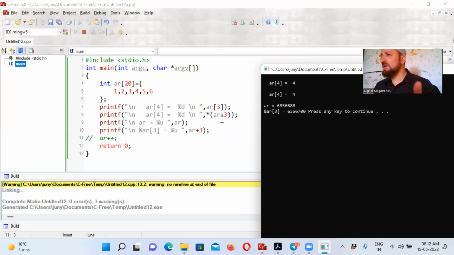If integer takes 4 bytes, it is 3 into 4. If integer takes 2 bytes, then it will be 3 into 2 only. If integer takes 8 bytes, it will be 3 into 8. That will be done automatically whatever the word size is. Word size means processor register size. Okay, how many bits, is it 32 bit or 64 bit, or what?